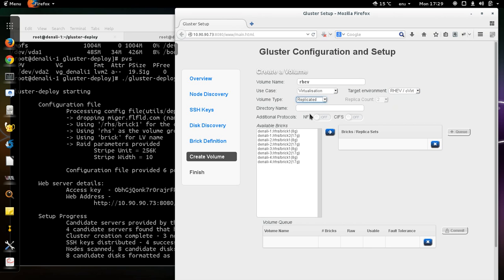So we'll just use a replicated volume. Again, we're sticking to two. We give a directory for the volume to use on these bricks. So let's pick two bricks. We'll have this one and that one. I have to pick in pairs because my replica count is two. If I don't pick in pairs, if I pick one, it doesn't let me. If I try and pick a pair which are on the same server, it doesn't let me. So anyway, let's have two 17 gig LUNs on Denali 1 and Denali 2, and let's queue it.